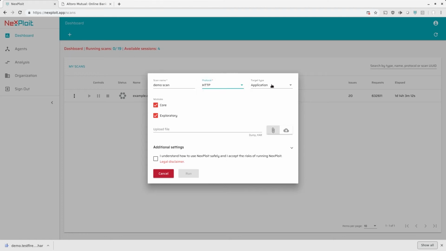The target type can be set to either application or protocol. Choosing application will scan the actual application sitting above the HTTP protocol. Opting for protocol will scan the HTTP protocol stack. This option would be best suited for those that have developed their own web application proxy, WAF, reverse proxy, or web server. For this demo, we'll choose the application target type, which is also the default in our solution.